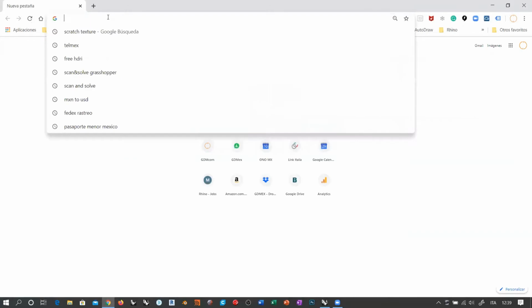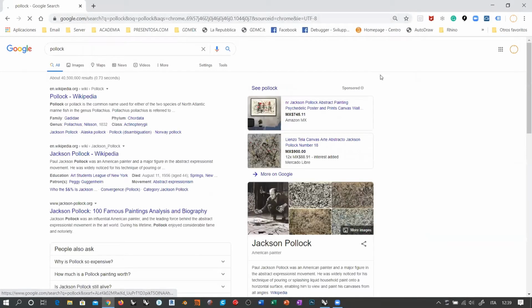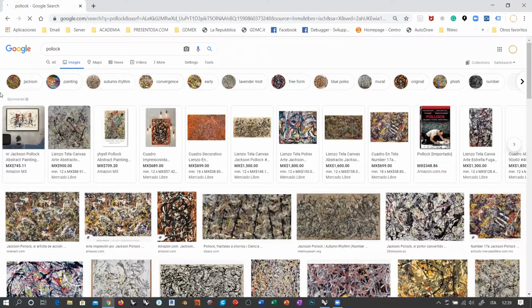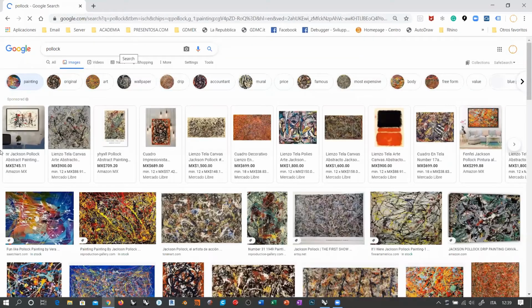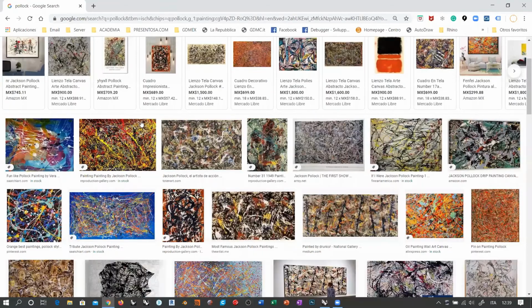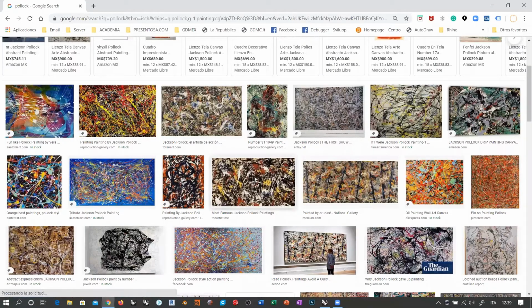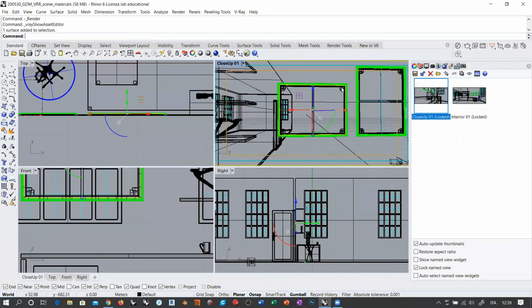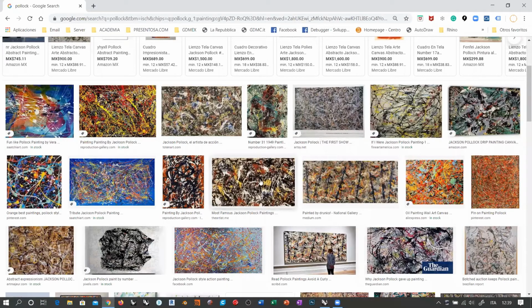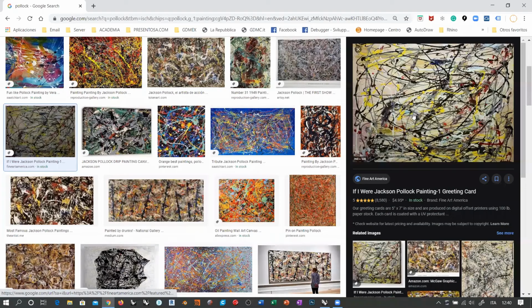I like Pollock paintings very much. So I'm going to go into images and go into Pollock painting. Let's say I want to use something like this one. Let me take a look at the aspect ratio. It's more square-ish than rectangular, so eventually this would work. This also would work. So pay attention to the aspect ratio if you don't want to stretch things too much when you work with texture material. Let's see what's the size of this texture.